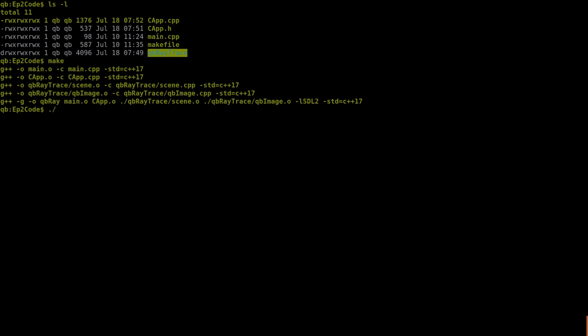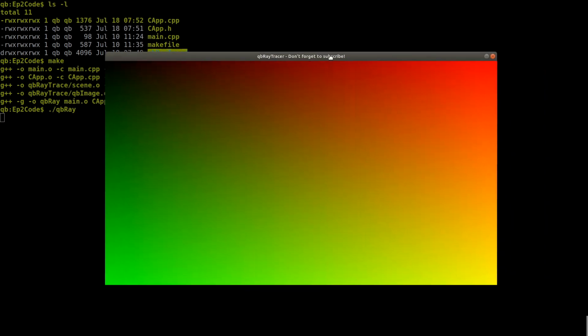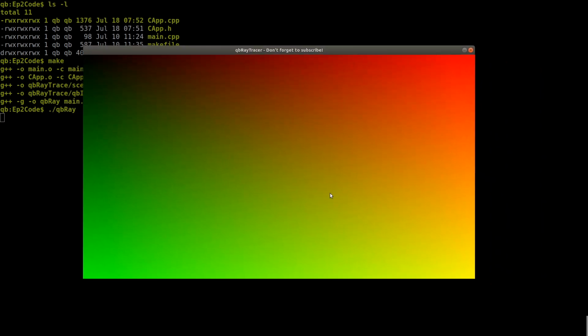So now if we run ./qbray, that's the name of our executable, and we just bring that over. Now we see we get exactly the same result that we had before. That doesn't seem tremendously exciting, I know, because it's exactly the result we had before. Well, I mean, so what? But what is good now is that we have finally rearranged our code into the structure that we're going to use when we actually come to implement ray tracing, which is really an important first step.